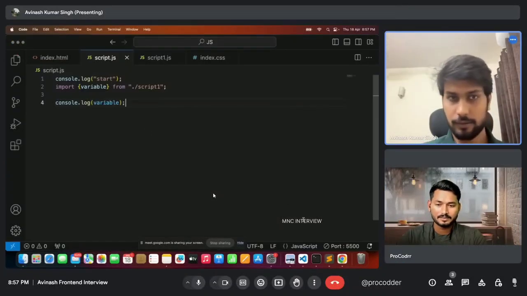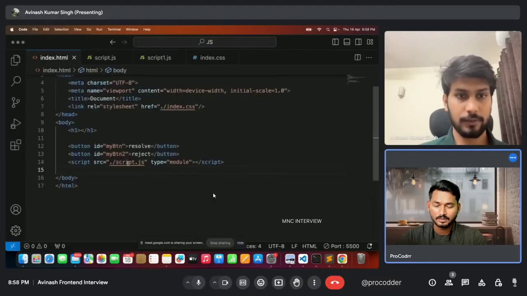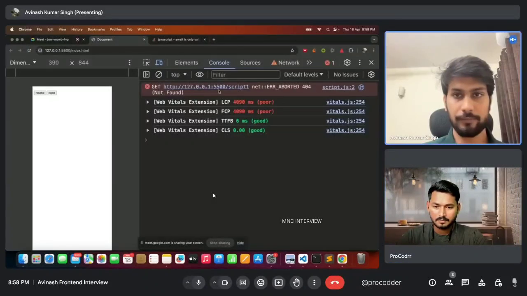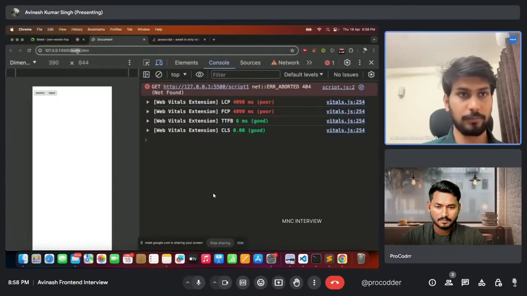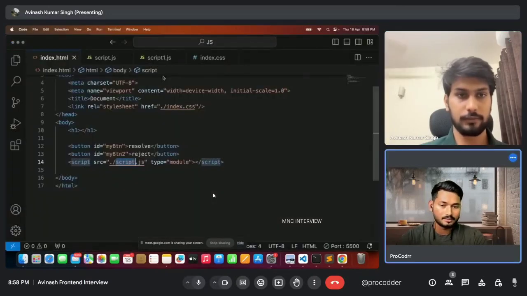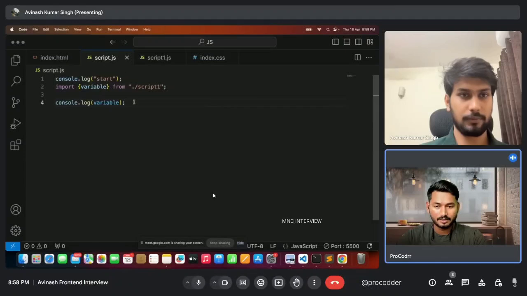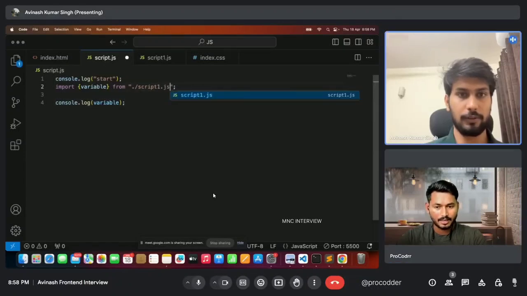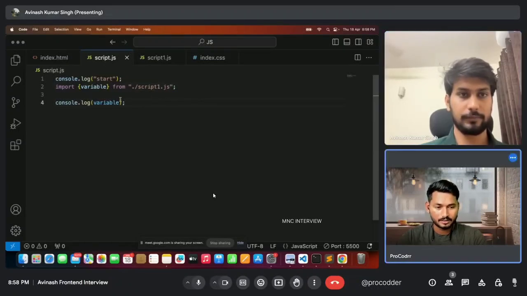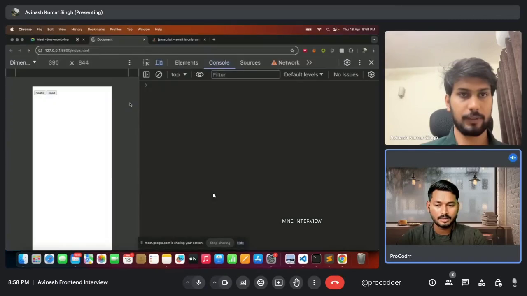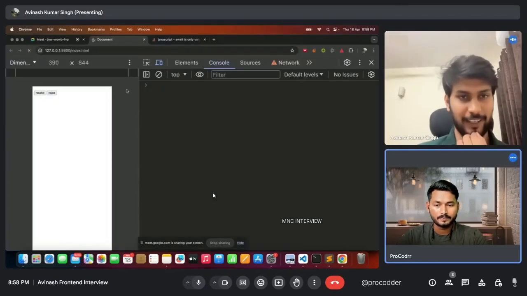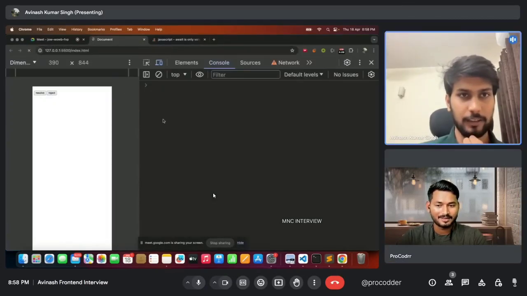Maybe you can check what is the error. Localhost, this index file is not there. Script.js you need to write. If you have written only script, you need to add that extension, JS. It does not work in vanilla JavaScript. In React, it will work. Okay, yeah, it came.